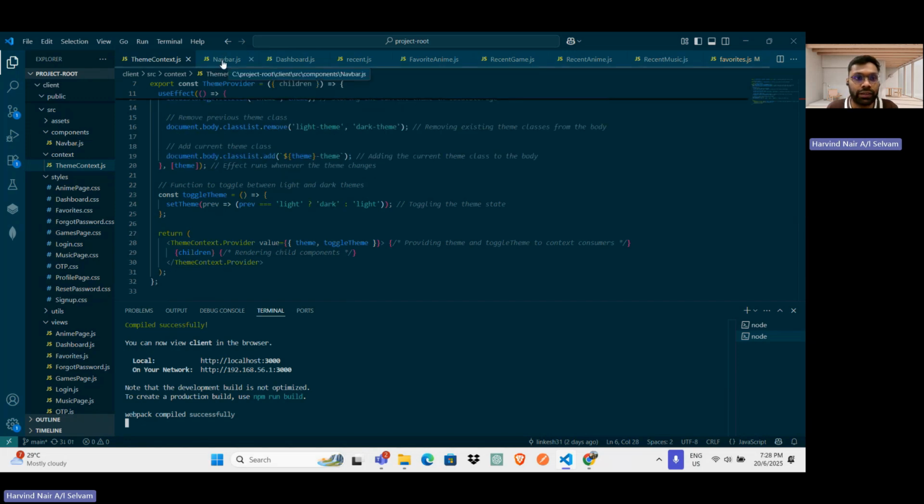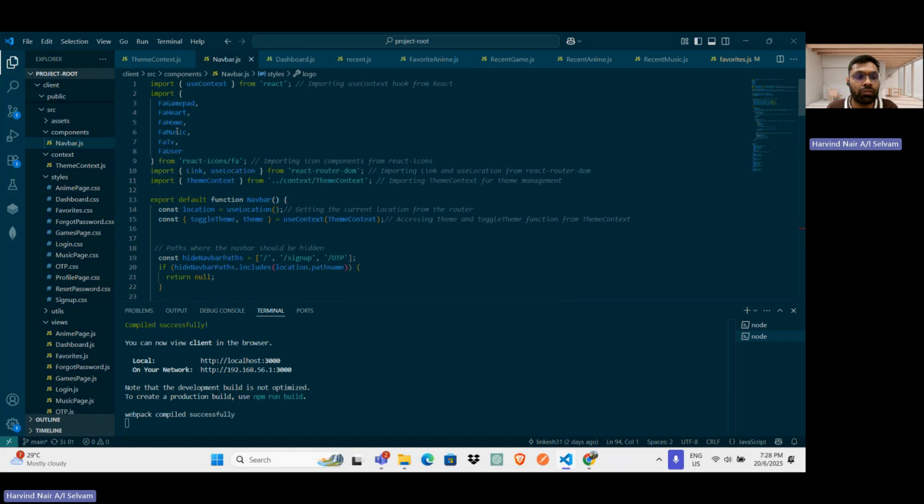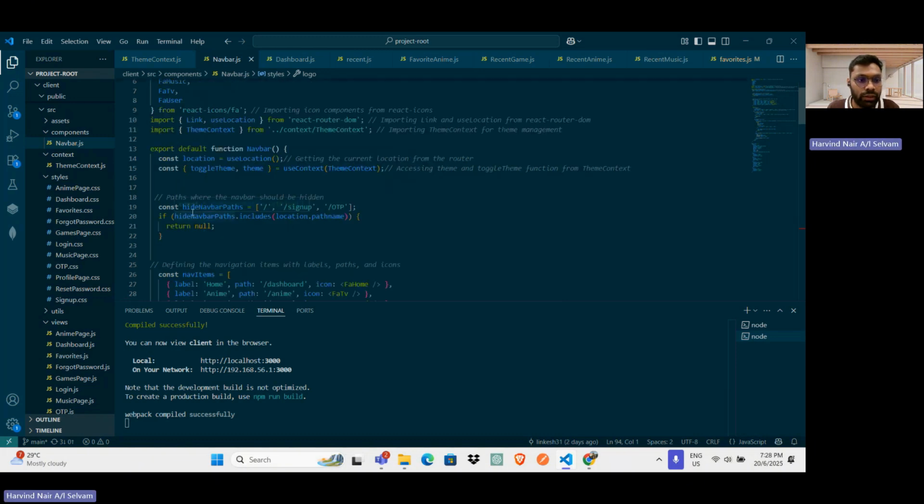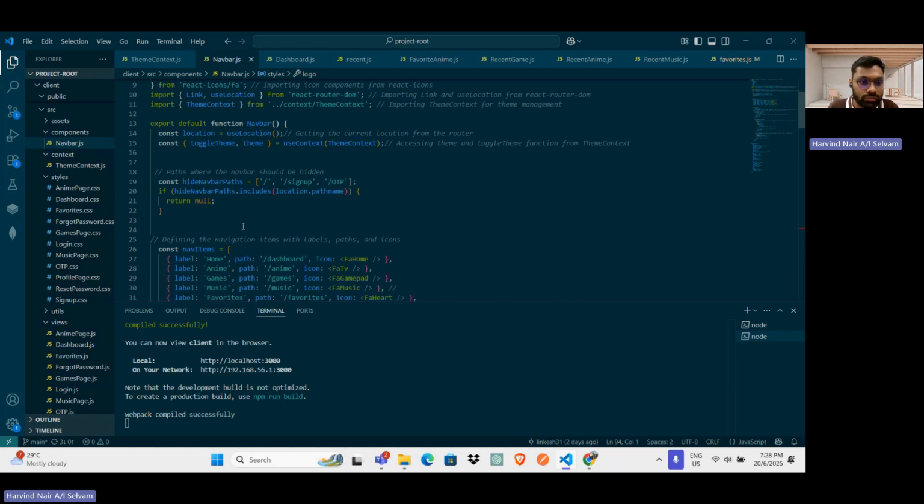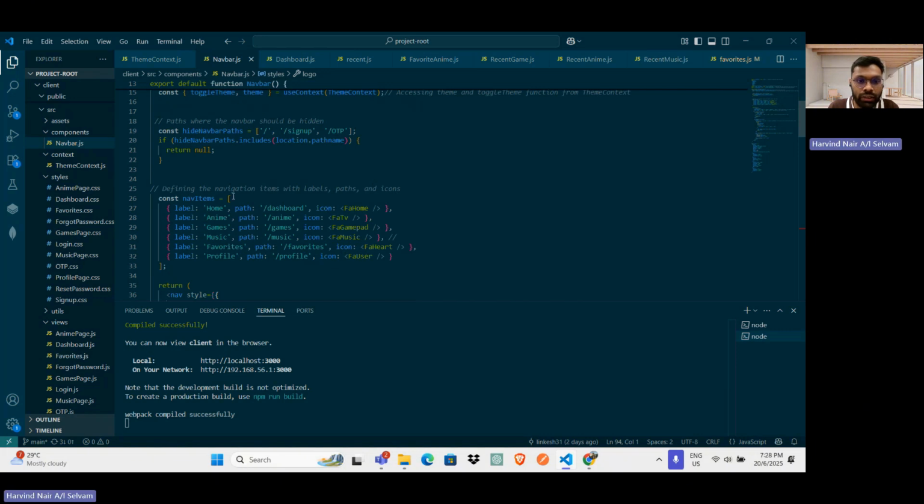Next, let's look at the navigation bar.js. We imported some of the icons here. This is the path where the navbar should be hidden. For pages like sign up, login, and OTP, the navigation bar is hidden, so users cannot access it because they have to log in first. Next, we have the labels, paths, and icons for the navigation bar. We have home, anime, games, musics, favorites, and profile pages.